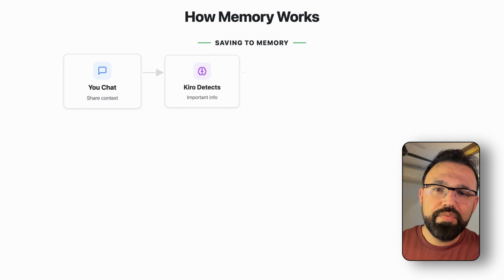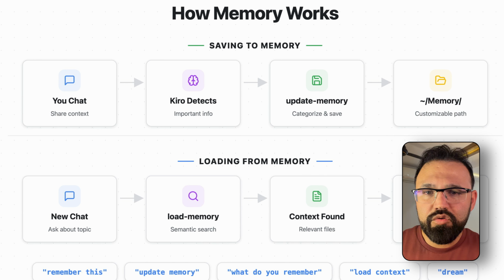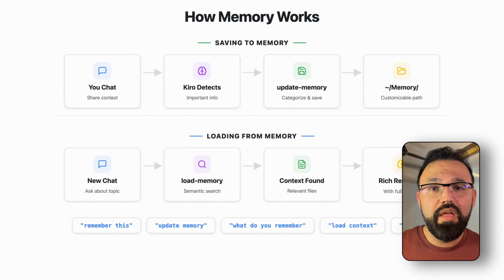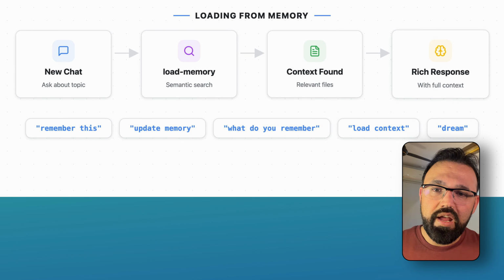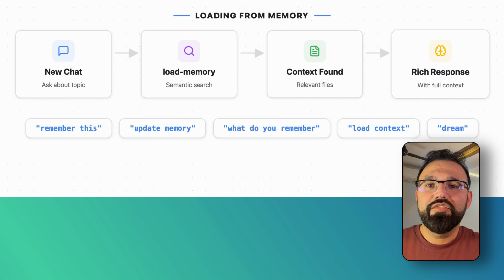So here's how the memory works in practice. When saving, you chat as you normally would. Kiro detects important information, the update memory skill categorizes and saves it, and it lands in your memory folder, which is customizable as I mentioned before. When loading, you start a new chat. The agent spawn hook auto-loads your Memory.md into context for free. Then load memory runs a semantic search for deeper context.